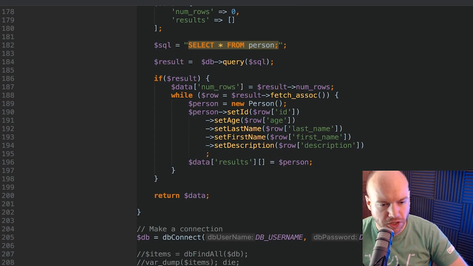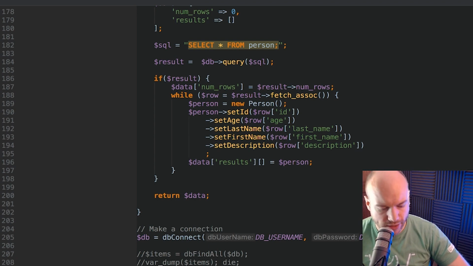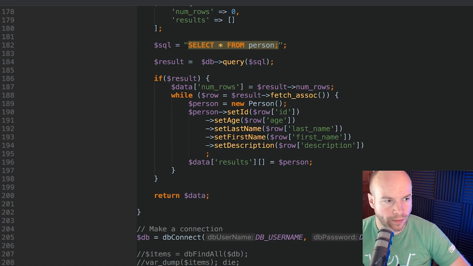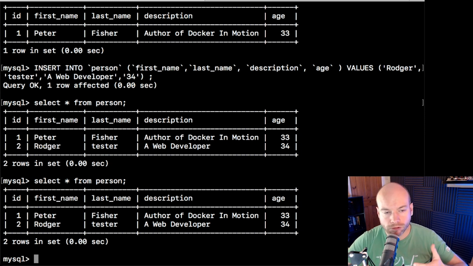In fact, what I need to do just to make sure that this, let's do James or Jane. Let's do Jane, and she's a tester, and she is a web developer. Yeah, she's a web developer. She is a lead web developer. There we go. Just to make things slightly different. Okay, so let's do that. Run that. So what I'm going to do is just go back to the terminal here. So as I run that again, we've only got 2 people in here, and once we run this script, once we run this PHP file, we should now have 3. So let's try that now.